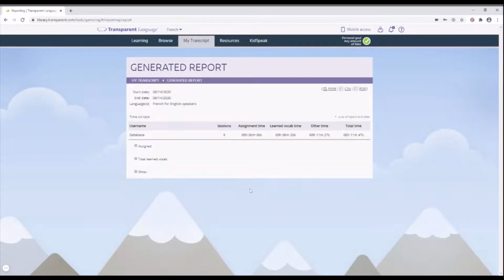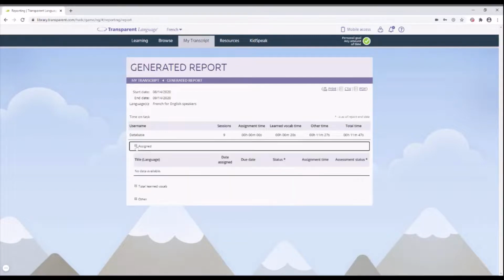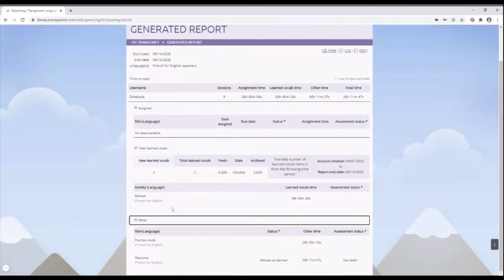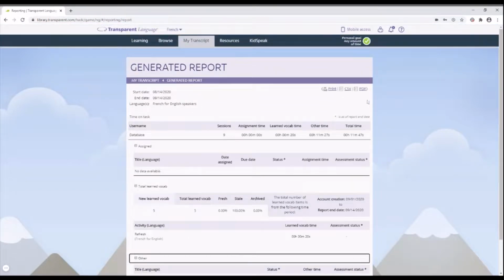Here we have a variety of metrics measuring our progress and our time on Transparent Language, including how much time we have spent on certain sections. If we look further down, we can expand the Assigned section, the Total Learned Vocab section, and the Other section, which will give us access to different metrics. Let's scroll back up. Looking to the right here, we have the options to print and save this page.